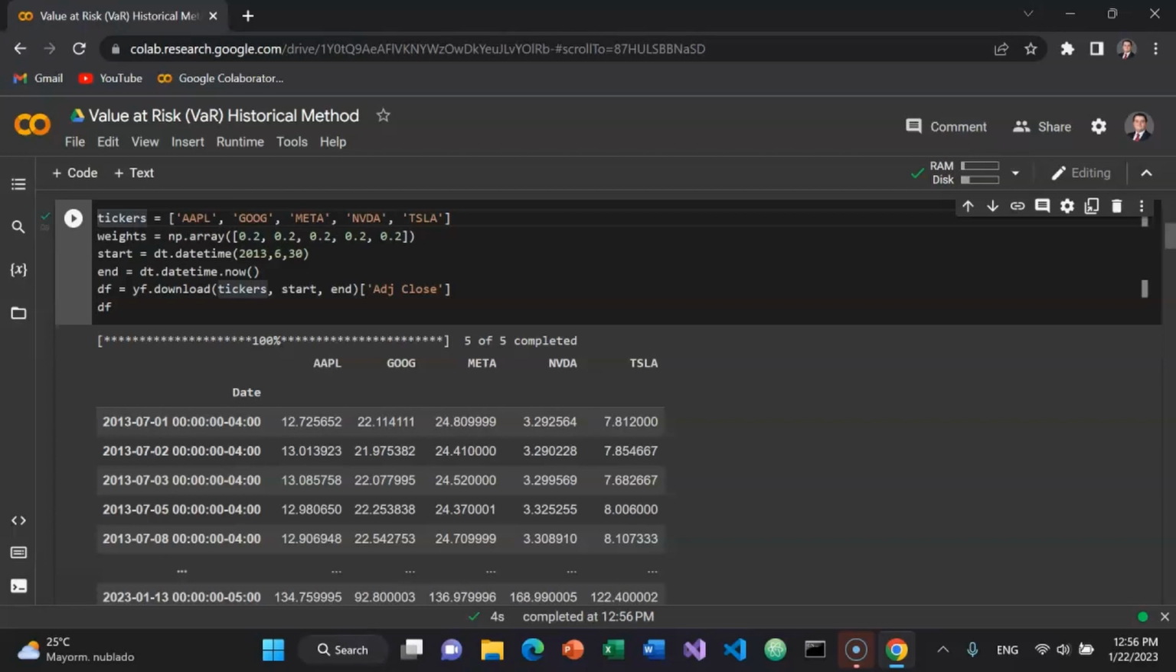Next, I'm going to pull in the 5 stocks that we're going to calculate value at risk for: Apple, Google, Meta, Nvidia, and Tesla. If you wanted to do this for an entire portfolio, you could do it with an equally weighted portfolio or any weight that you want. To do that, create a variable called weights, set it equal to np.array and 20% for each of the weights. So there's 5 arguments. Do the math, and 20% multiplied by 5 equals 100%.